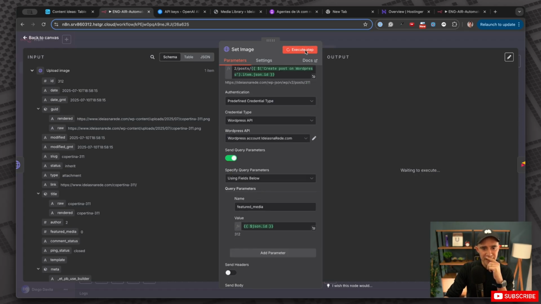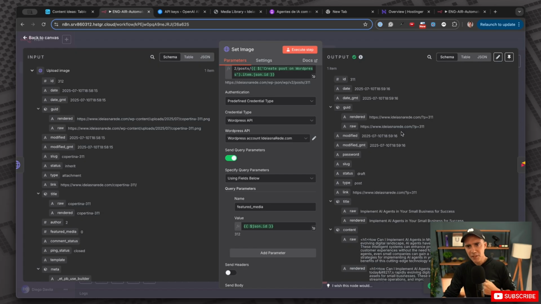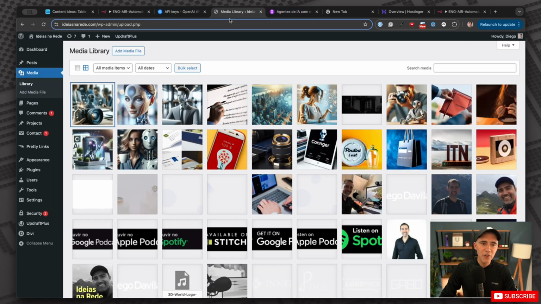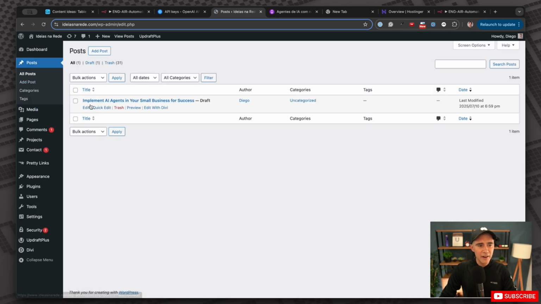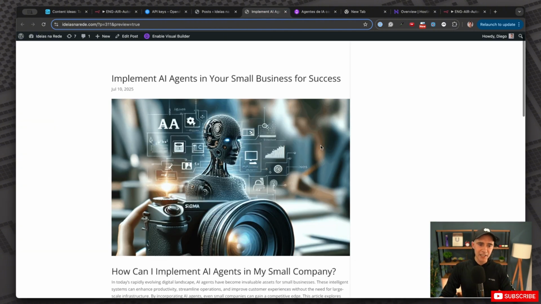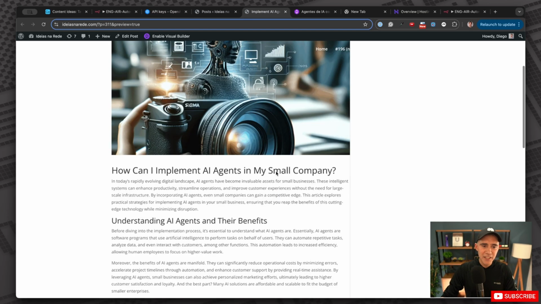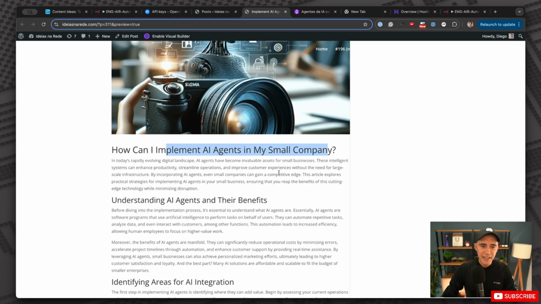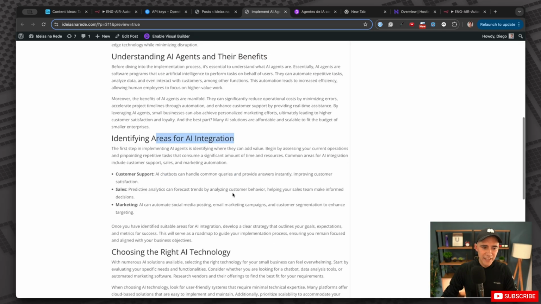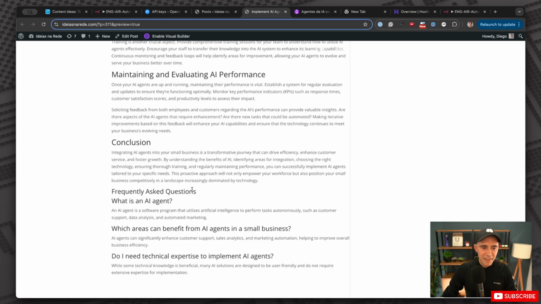Excellent. So if I execute this, you will see that it is executed successfully. So now if I go back here to my article, to pages, I will see the article here. If I preview, I should see the image, and here we go. You see, AI agents in your small business for success. We have the image here. We have the text, the article, and everything is ready. We even have a frequently asked question.